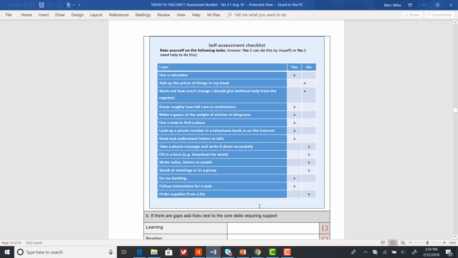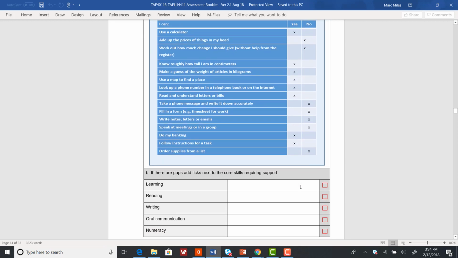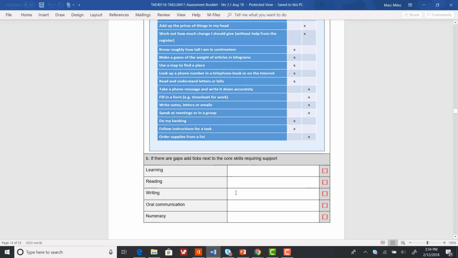I'm hoping that you can get a sense of what the question's asking you for here. Go ahead and read through learning, reading, writing, oral communication, numeracy, and tick the box that you think he would require extra support on, if that makes sense.